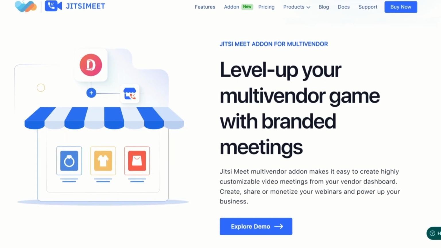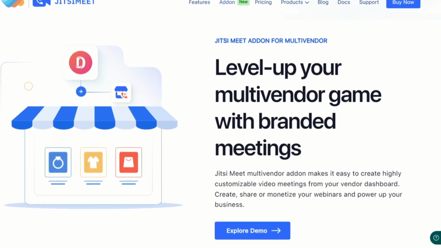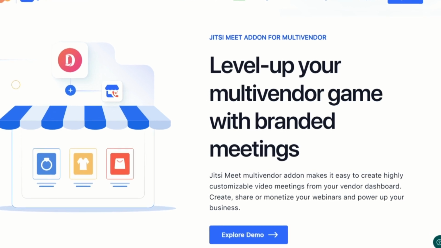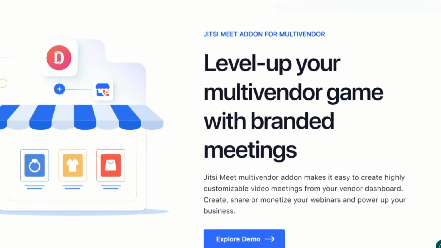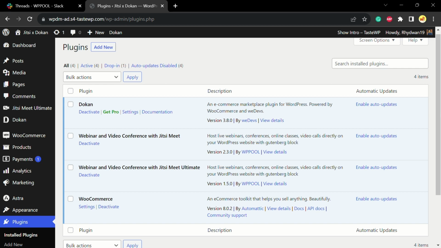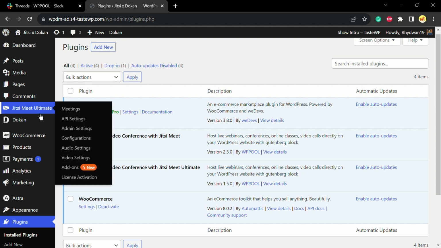Today we will discuss the new Multivendor add-on of Jitsi Meet, which allows you to create webinars from the Dokan Multivendor Plugin dashboard. Before we jump in, make sure you have the Jitsi Meet Ultimate and Dokan Multivendor plugins activated on your WordPress website. If you're unsure how to do this, don't worry. We've included a step-by-step guide in the video description below.